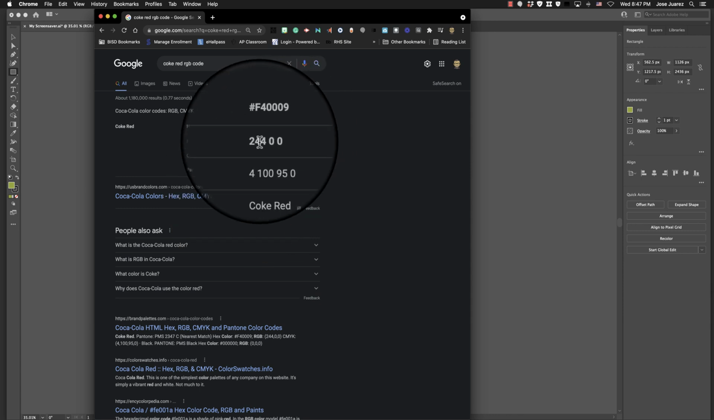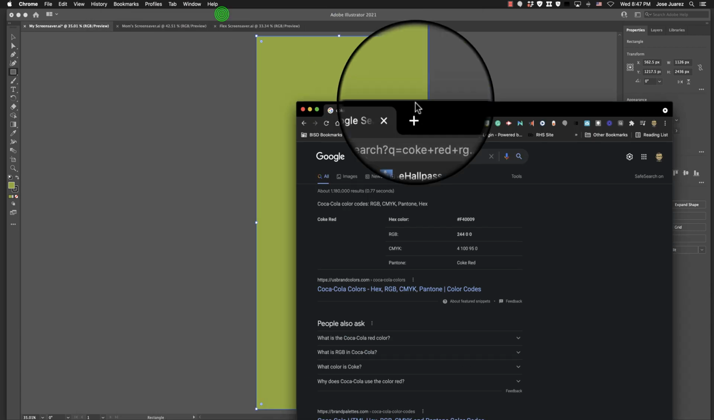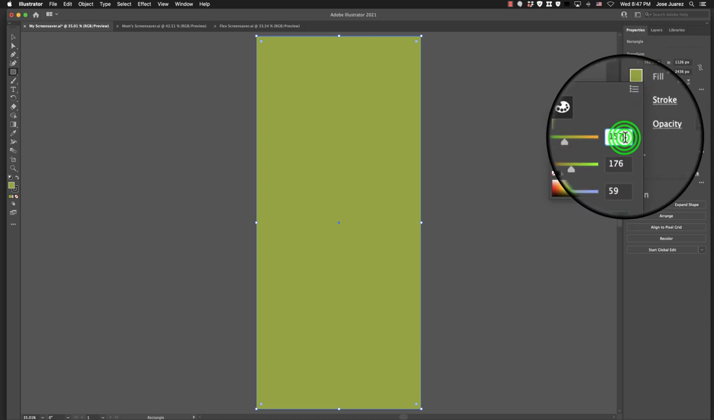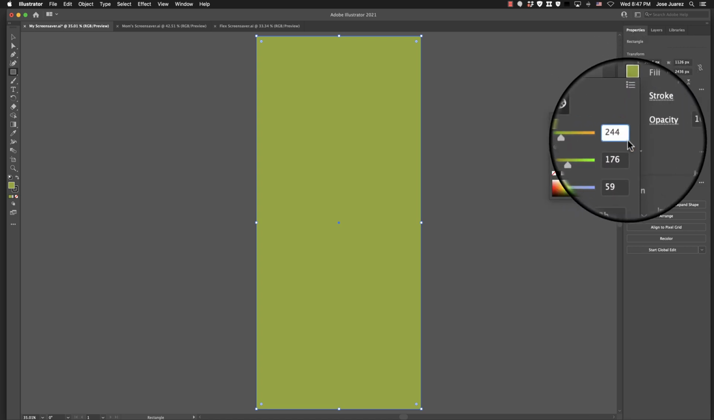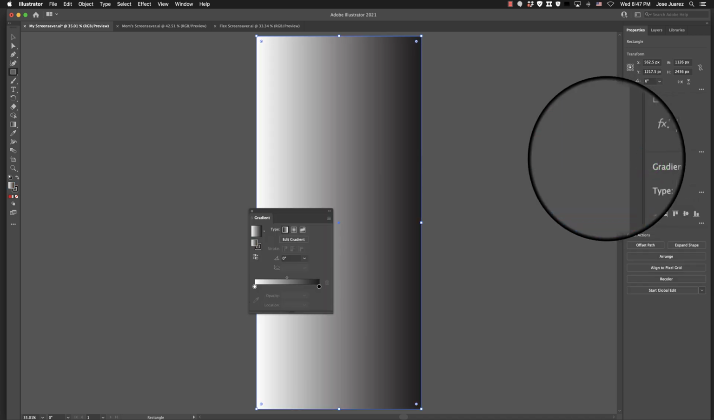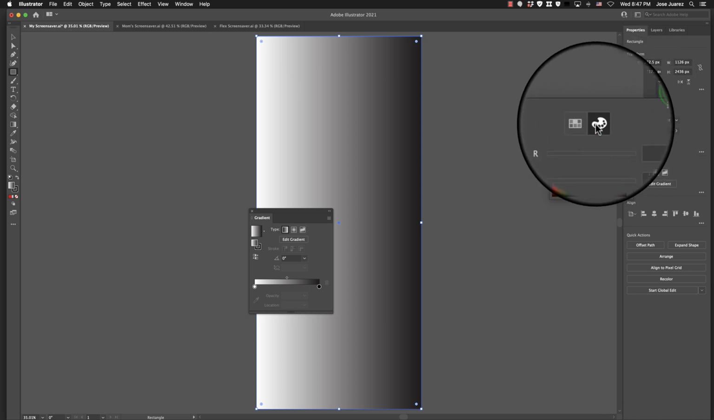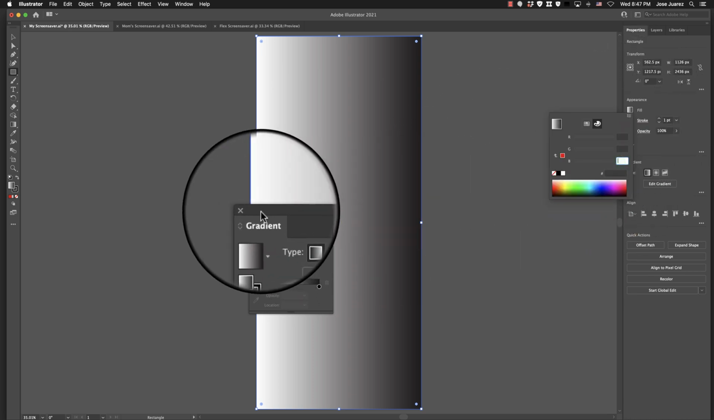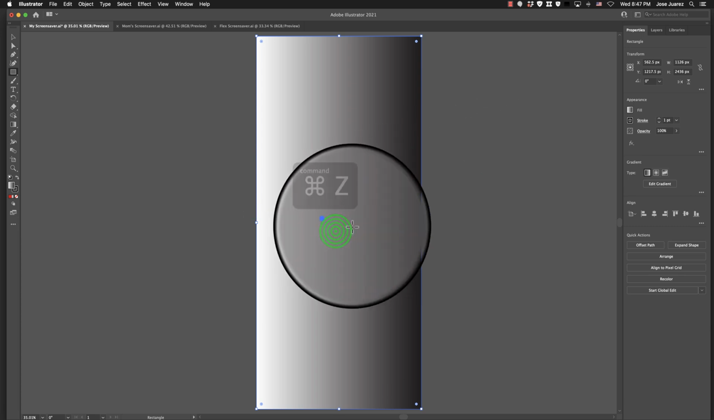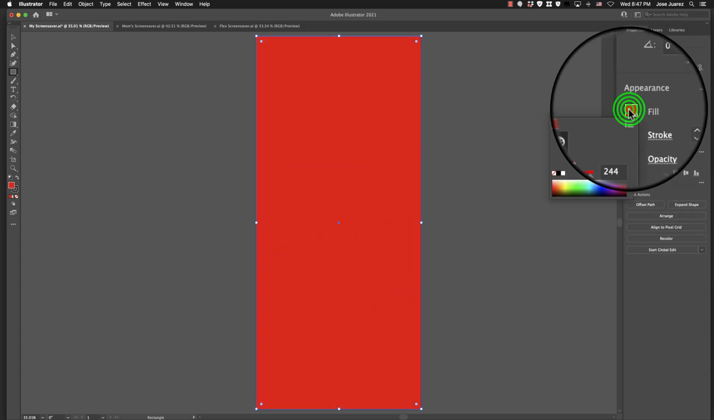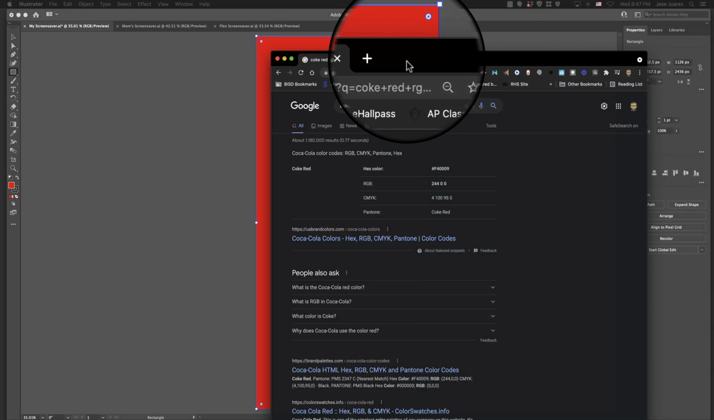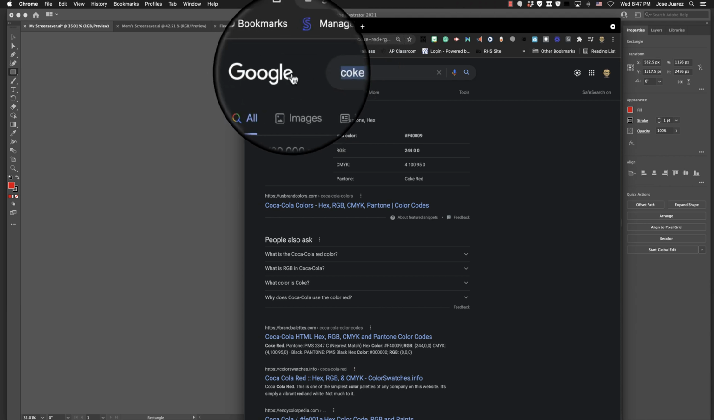So RGB, it'll give you the Coke Red numbers. So 244, 0, 0. So if I move this away and I come over here to the fill and I go here and I go 244, 0, 0. Oops, I messed up. I hit a gradient. My fingers went too fast. There it is. 244, 0, 0. That's a Coke Red, right? RGB code.